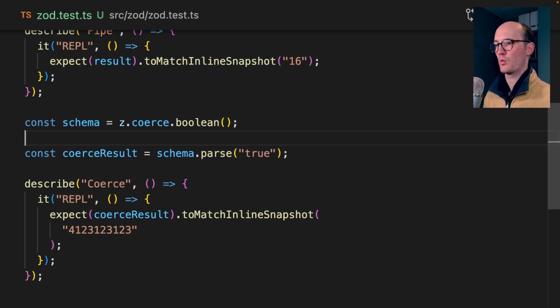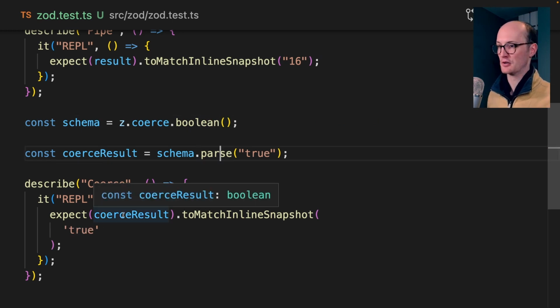Then how about with booleans? If we try and do this with true, we end up with actually the boolean true. Okay, I dig this actually, this is pretty sick. There's a lot of cases where especially you want to coerce strings to numbers, and having this just idiomatic inside Zod is actually pretty nice.